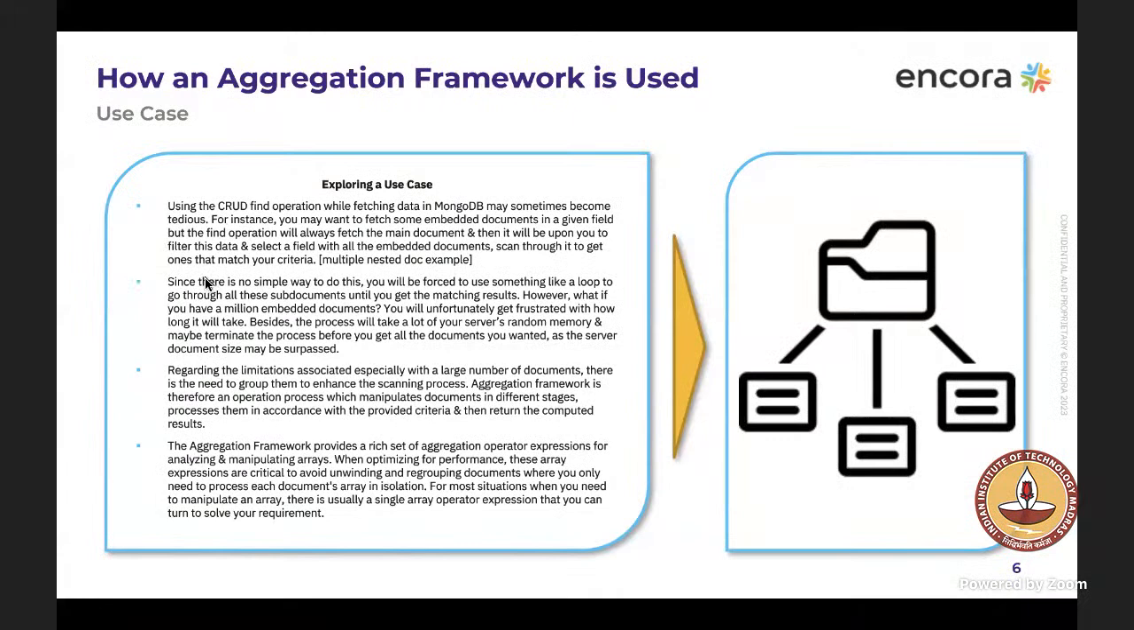Okay. Now, another thing is that there is no simple way to do this. You will be forced to use something like a loop. Like I'm having a relationships field, which is an array of objects. If I want to find where the name is Dave, I need to loop. First, I will fetch that document in my application, trace to that field, and then run a loop to check whether this relationship is matching the name Dave or not. So that is kind of looping.